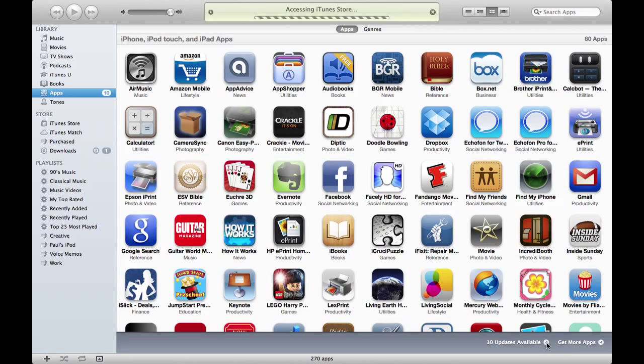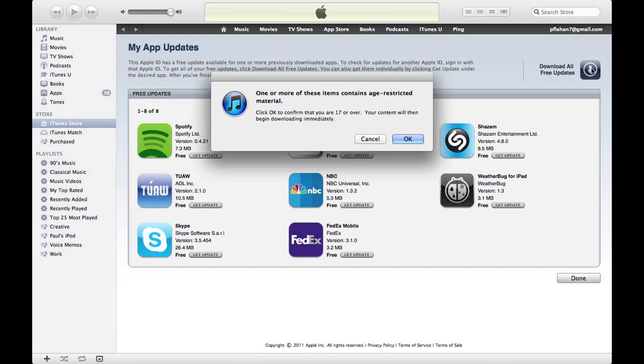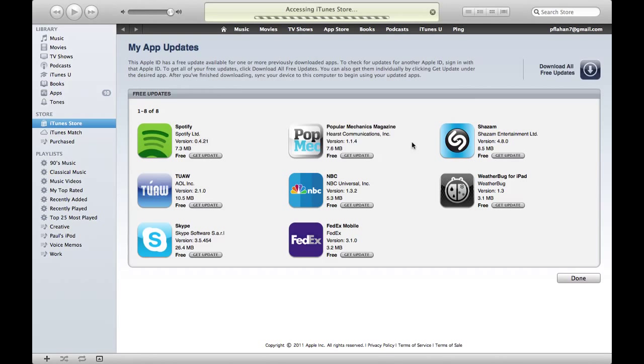So you go down to the bottom there, select that, and that shows you the applications that need to be updated. And just select Update All, and then hit OK. You may need to sign in with your Apple ID and account.